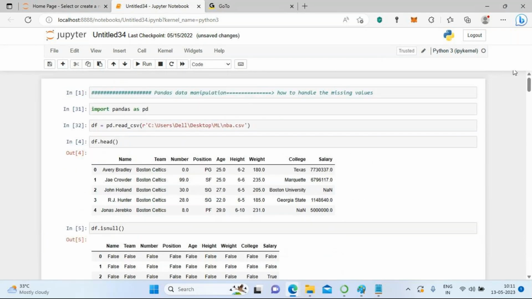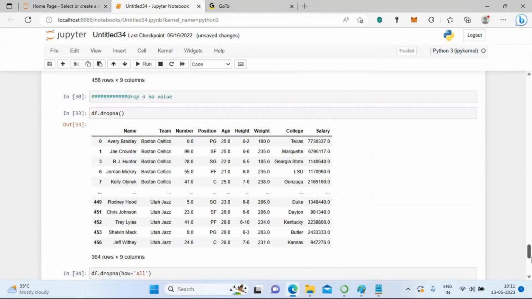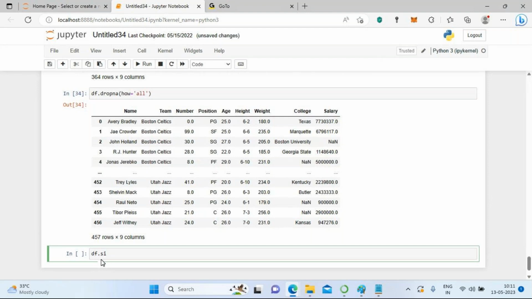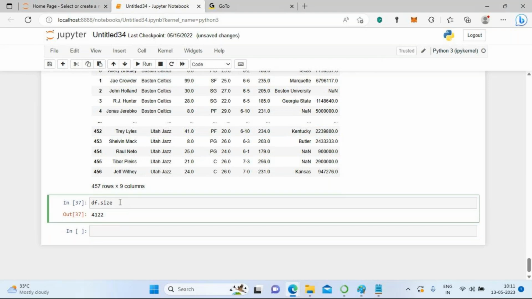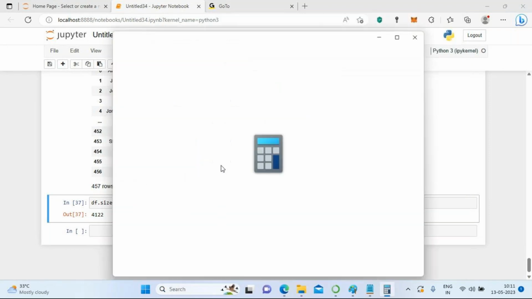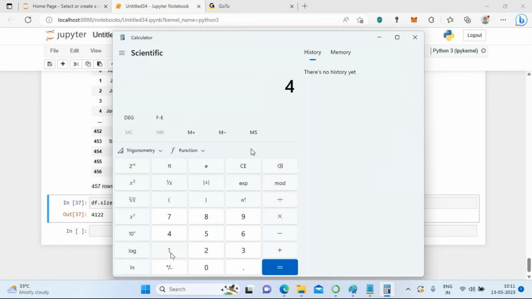Otherwise, if you have some doubts, you can run these two more things again. Now you can find df.size, okay, 4122. Can you divide this by 9? 412 divided by 9. 458 rows. 458 rows.